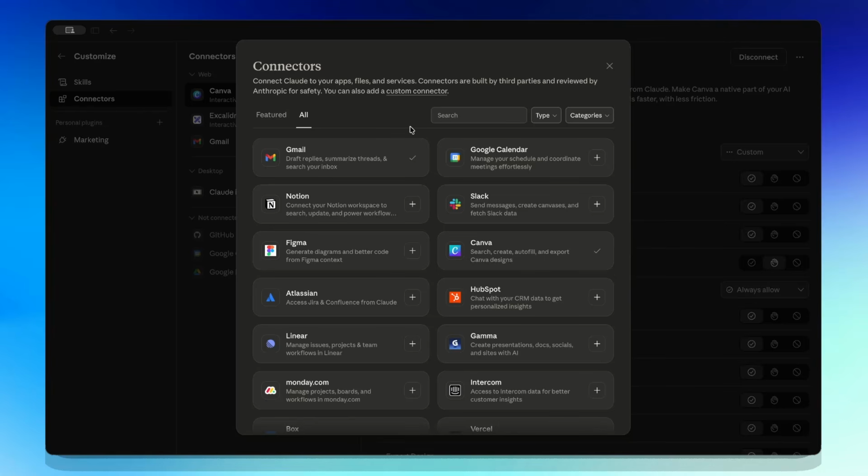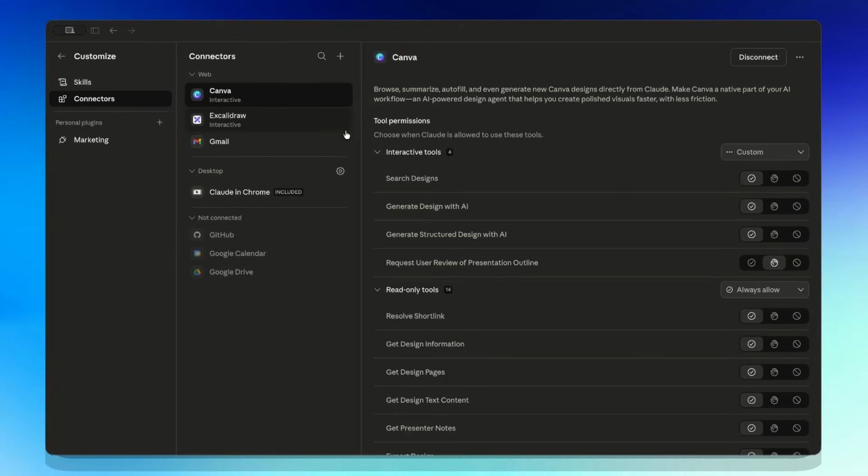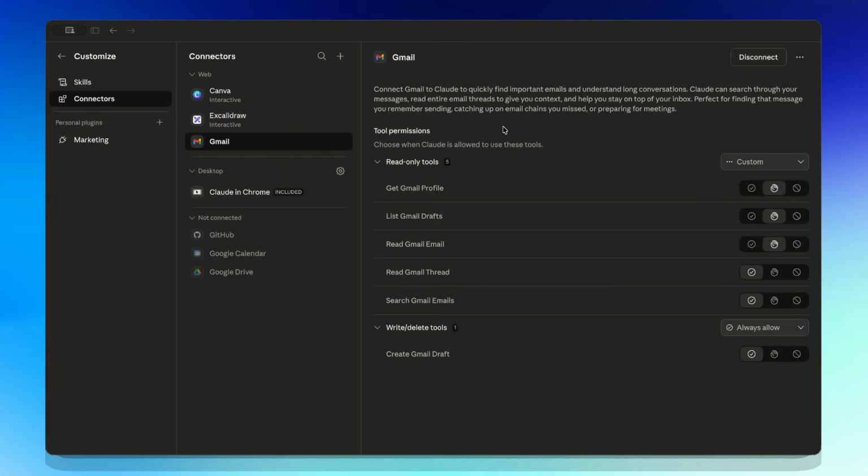So once you select the connectors that you want, you go back here and you can click on what kind of permissions you want to give it. So for example, in the Gmail one, here's all the different permissions you can give it. You can either give it always allow permission, needs approval, or blocked. And that's with all of the different tools that we talked about earlier, with creating drafts, getting our profile, and things like that.